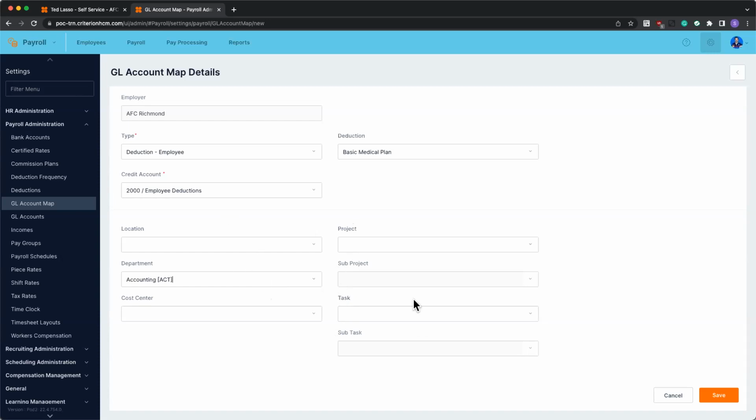All right, now, when I'm doing this, of course, what this means is that if there is a deduction for basic medical and somebody's time or they are in this department, it's going to go to this 2000 account. If somebody has this deduction, but they're not in accounting, it's not going to use this. If I don't have something at all, it's going to go into a suspense account that we can configure. Or it's not going to do anything at all because we don't know what to do. So there's certain things that could happen with the system.